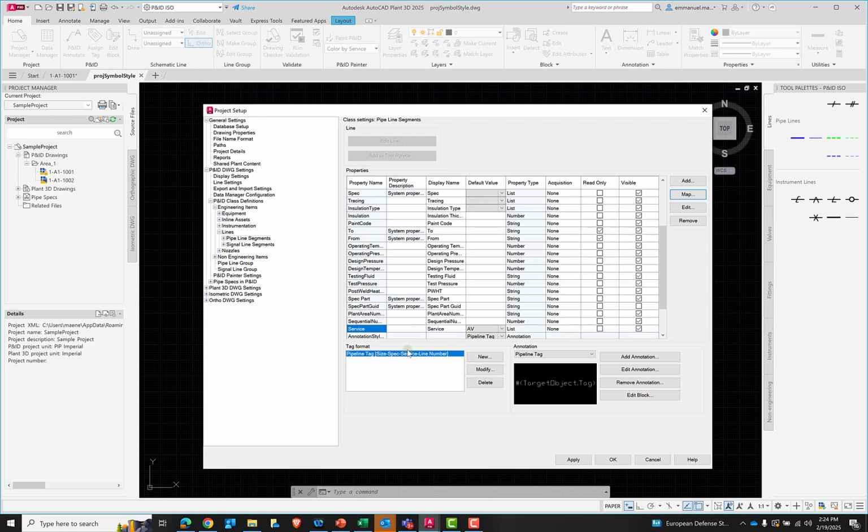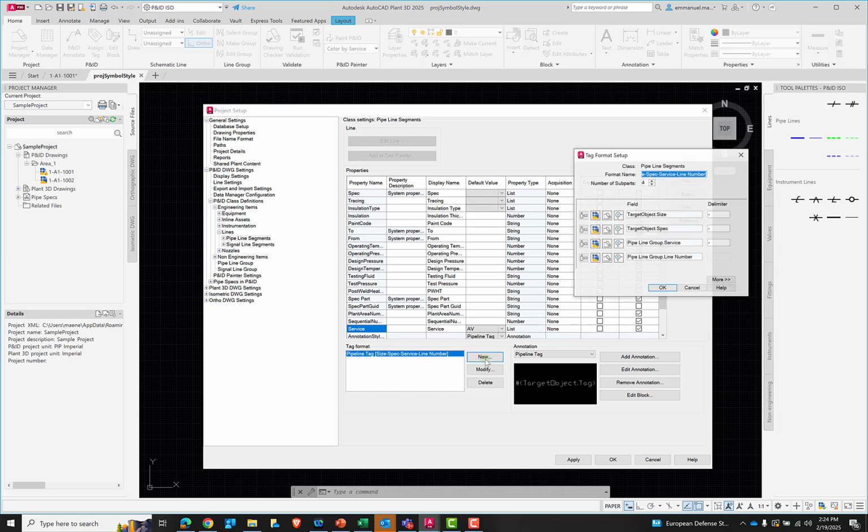And then under pipeline tag, knowing that I need to now define a new tag format on this one here, I'm just going ahead and select a new one, and I'm going to call it PID custom tag. And I'm sure that if you are following this example, you might have something that you use in your company.